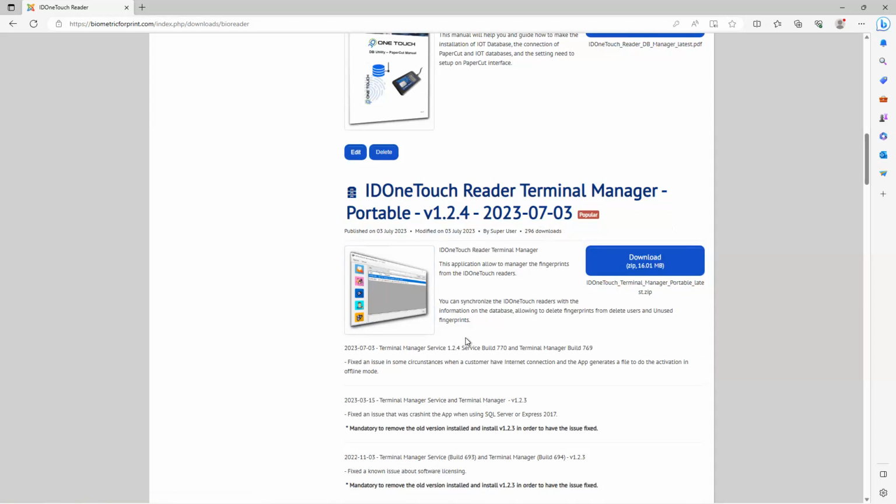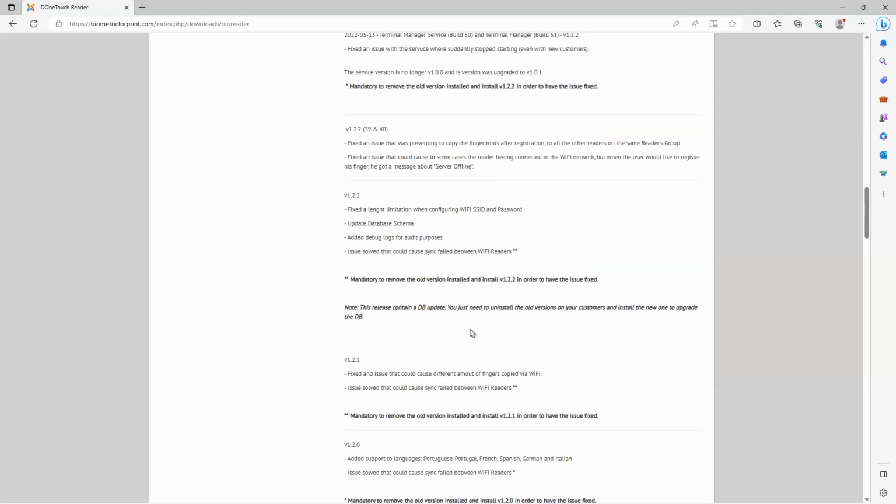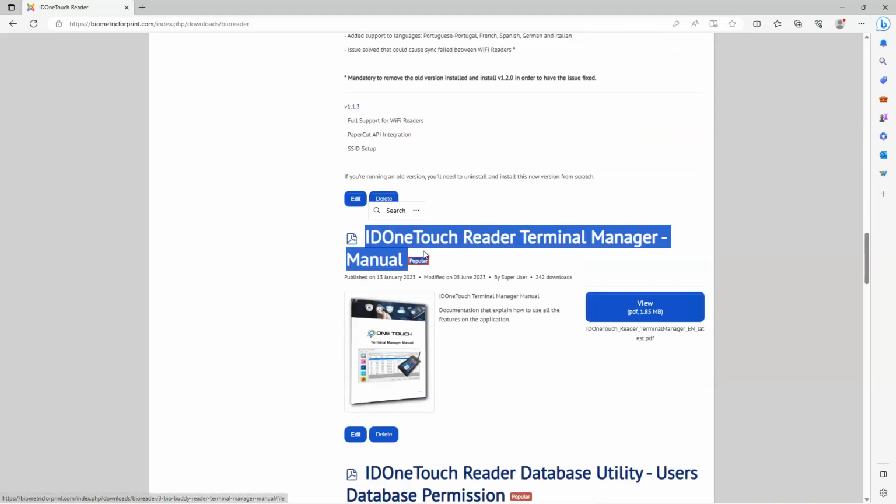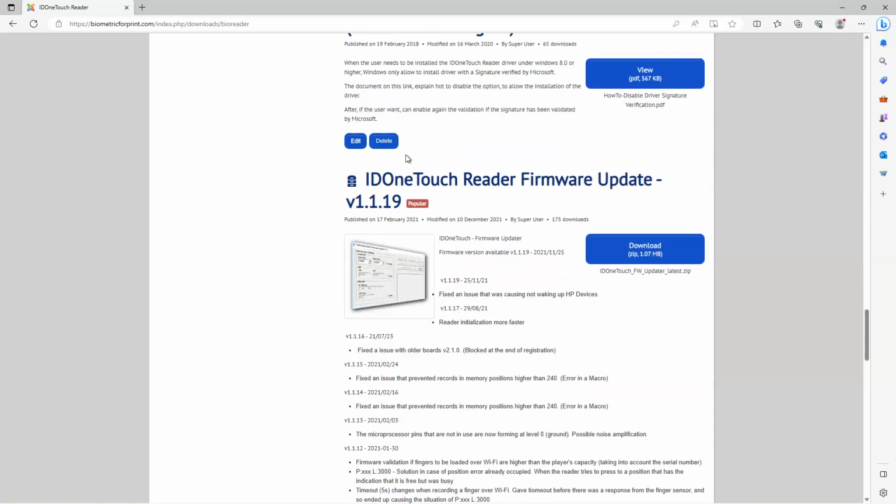So basically, you don't need to access each time that you need to do something, for example, on the software. You don't need to access directly where the service is running exactly to do any kind of change. Okay. So here is the one, and you also have the manual for the Terminal Manager as well. Okay. So we already have downloaded previously. It was just to show you where exactly the information is. You also have on this section the latest firmware and the tool to upgrade the readers as well. Okay.